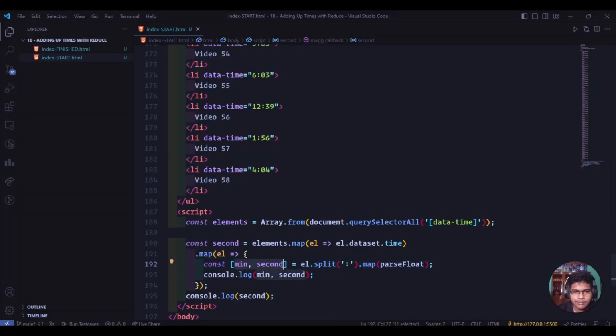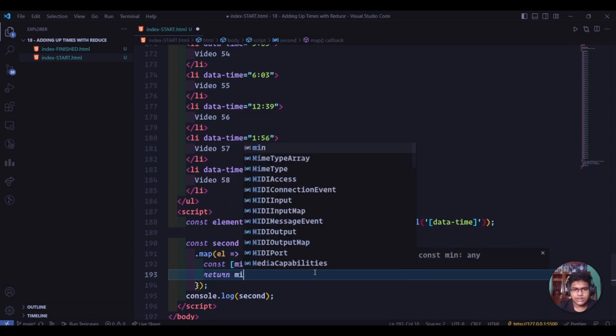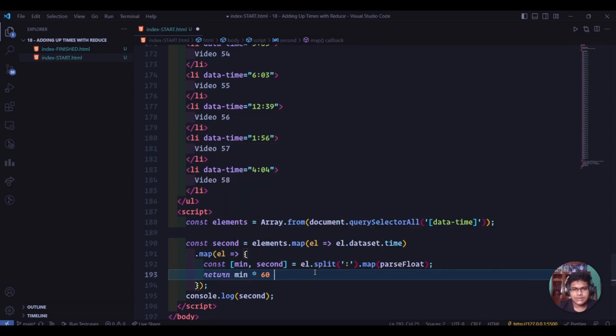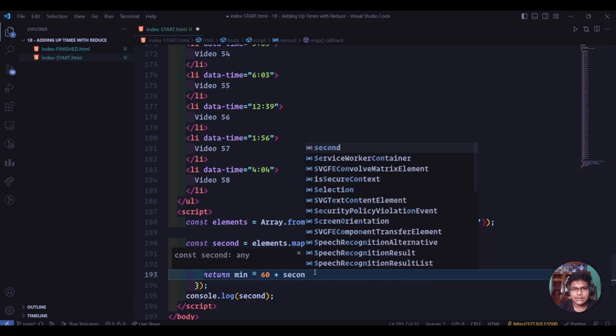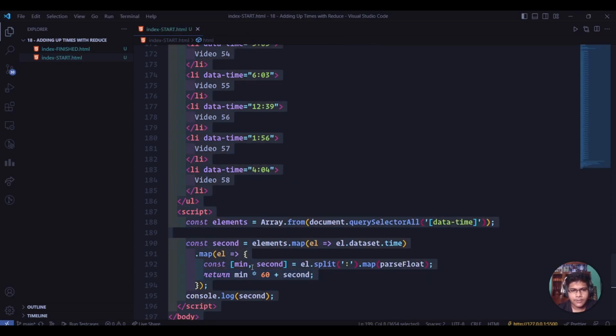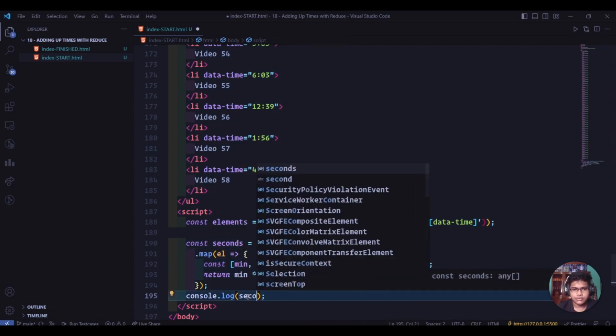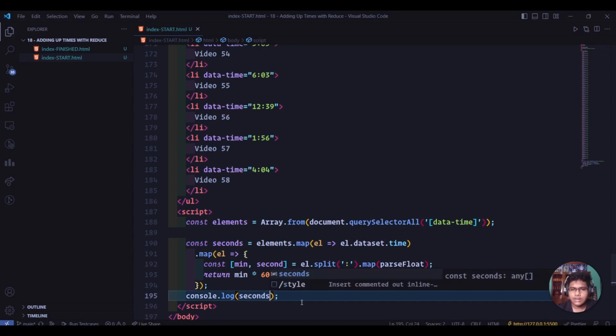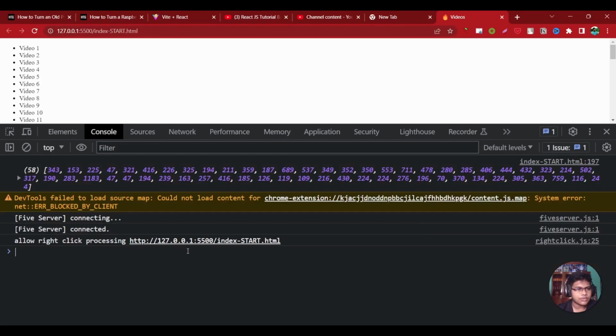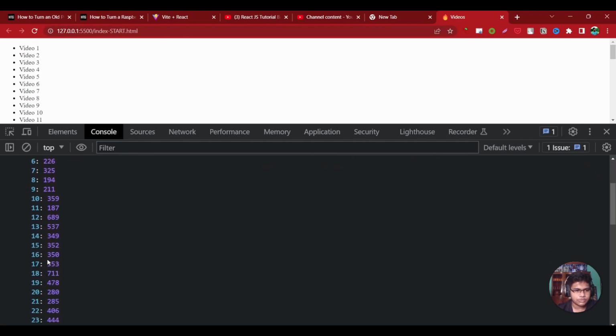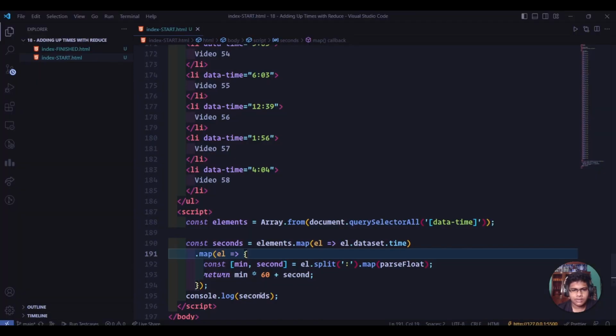Now we have our minute and second, so I return minute times 60 plus second. It should be seconds, so second. Now check the output. So we have calculated all the values in seconds. Now we have all the video durations in seconds.